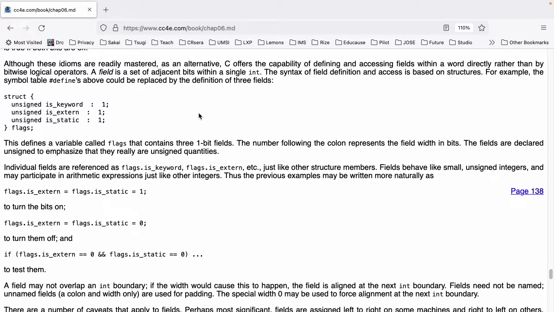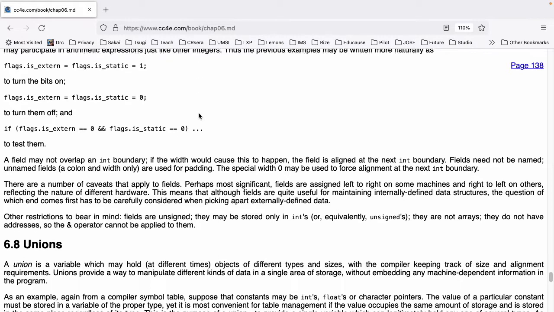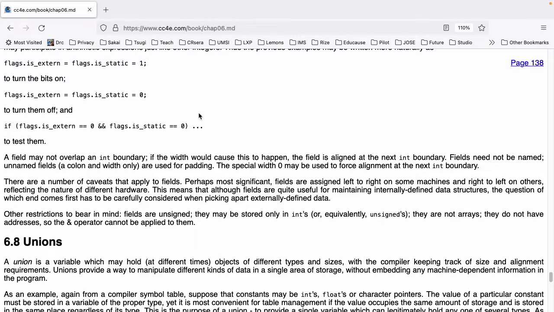flags.isExtern = flags.isStatic = 0 turns them off. And if (flags.isExtern == 0 && flags.isStatic == 0) to test them. A field may not overlap an int boundary. If the width would cause this to happen, the field is aligned to the next int boundary.